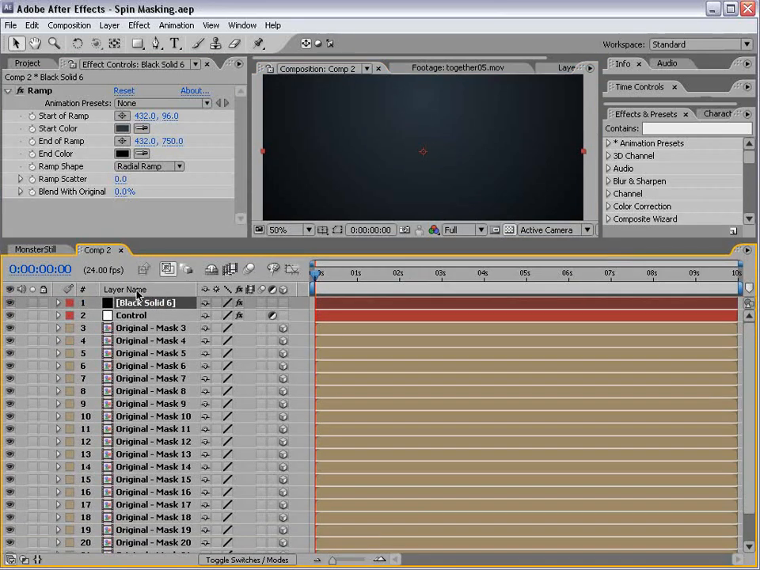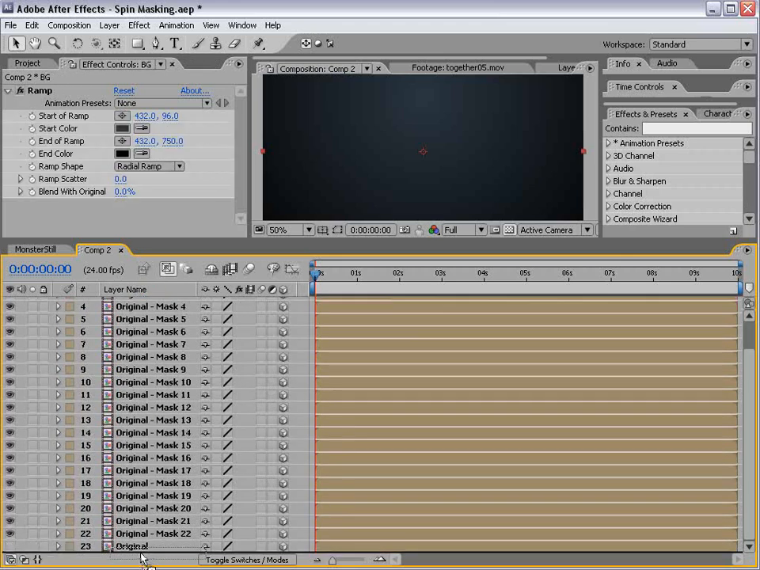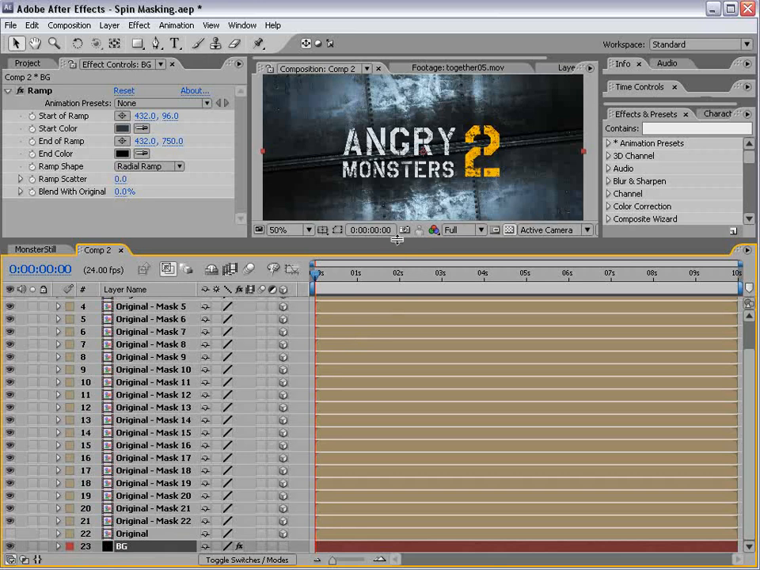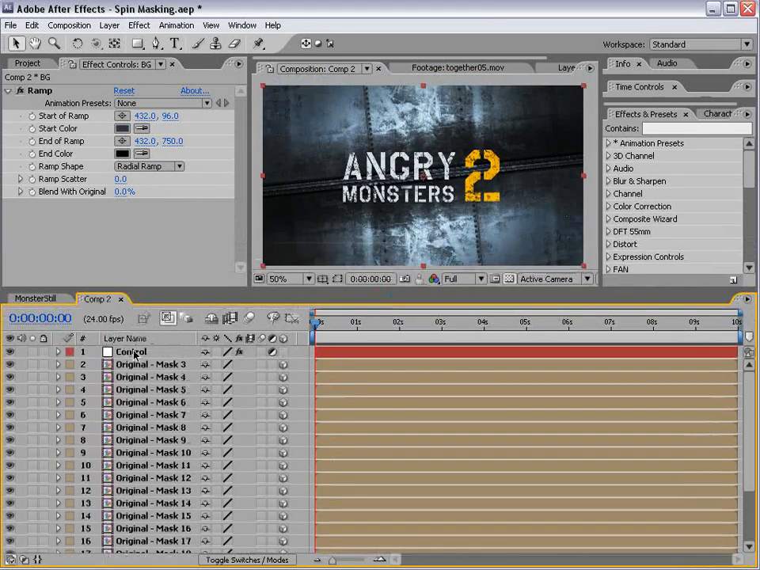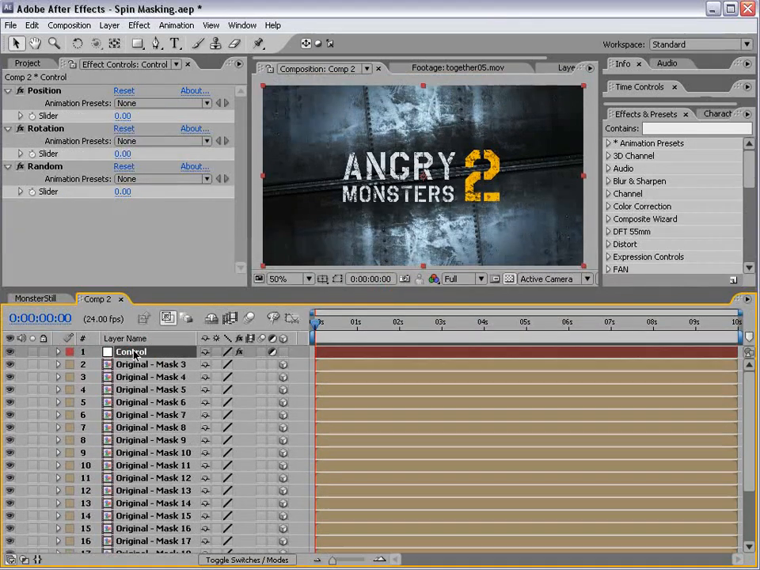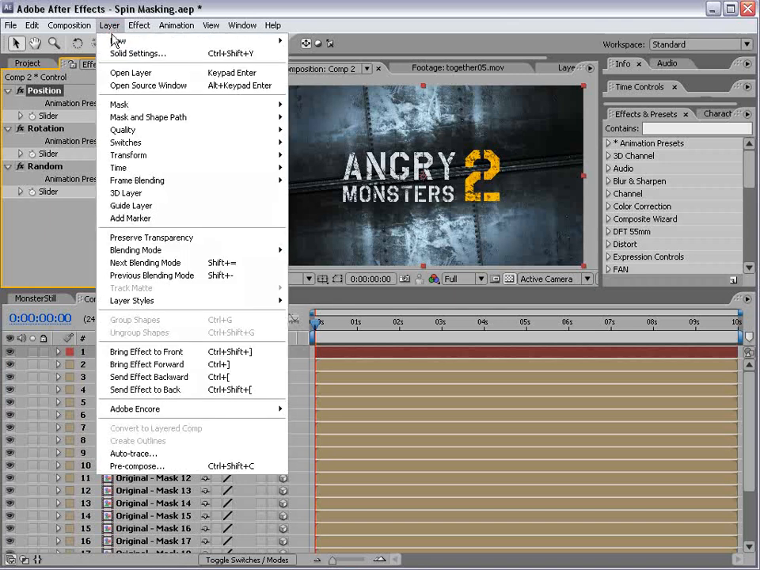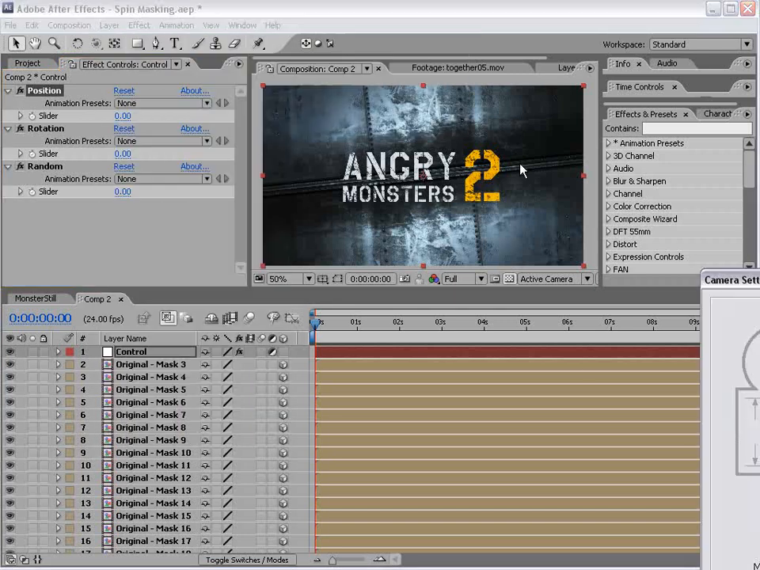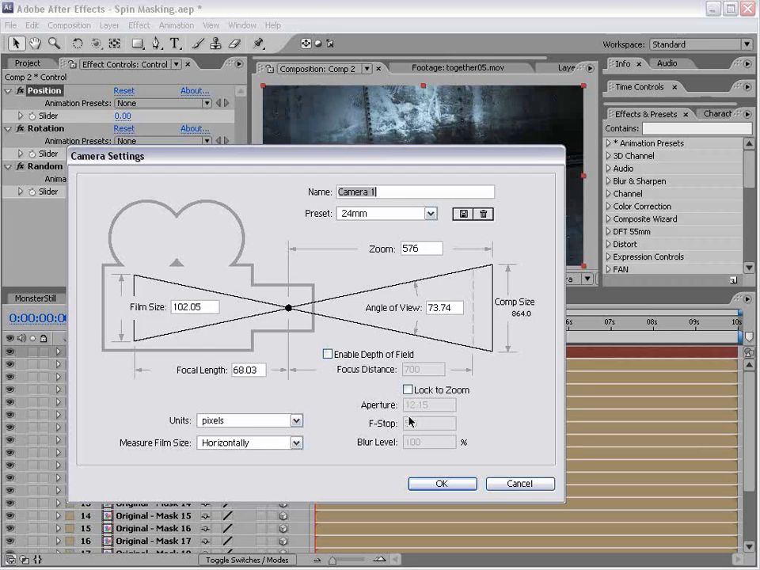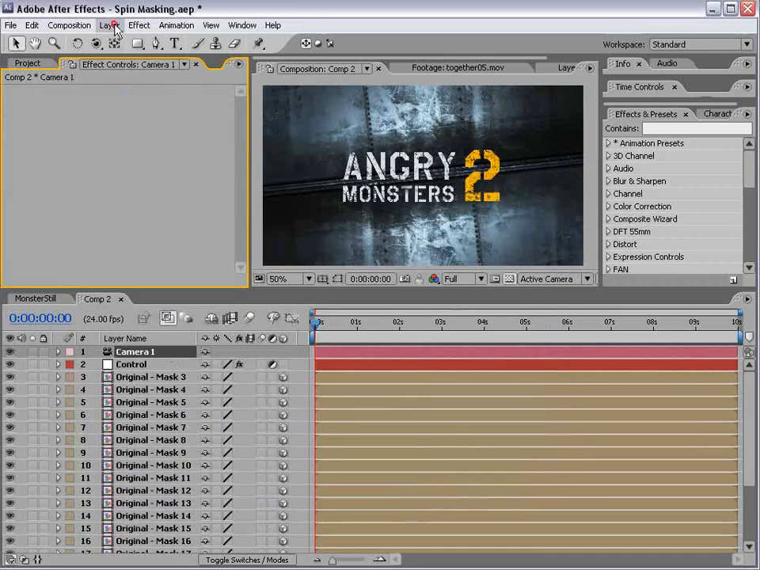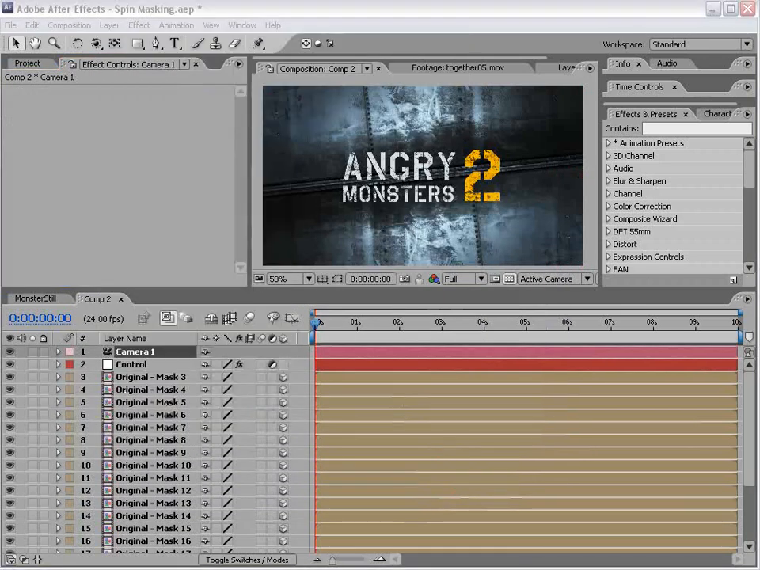Anyway, we take our background layer here, move that to the bottom, and what we're going to do is see about our expressions. So we want to make sure they work. So what I'm going to do is play around with the position value here. Actually, before I do that, we're going to make a new camera. And we'll choose OK. And we'll even make a new light.